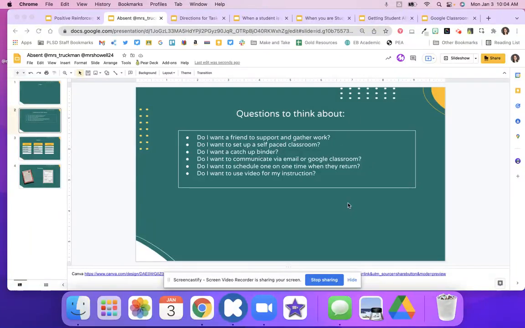Do you want to maybe set up a self paced classroom where if they are absent, they can just make up the work at their own pace or they can complete it at home because it's already laid out for them? Do you want a catch up binder where maybe it's a folder or a binder and students go to that folder or binder and they collect their work? Do you want to communicate email or Google Classroom to the student or post your daily agenda?